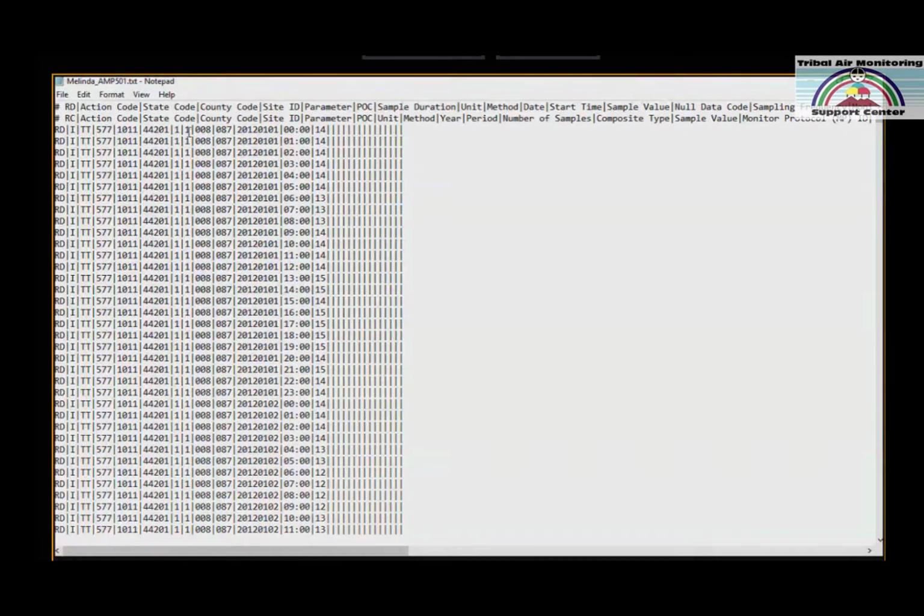And then you can spell out DUM, D-U-M, the date, and then you have the start time, and then the sample value. And then the rest are blank, but if you want to know what each one of these fields are, all you have to do is follow for the type of record. And our next field after the sample value is going to be your null data code. Well, we don't have a null data code. The next field after that is going to be the sampling frequency, which is right here.